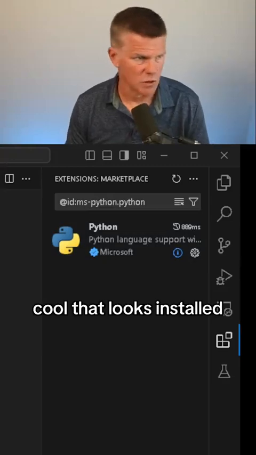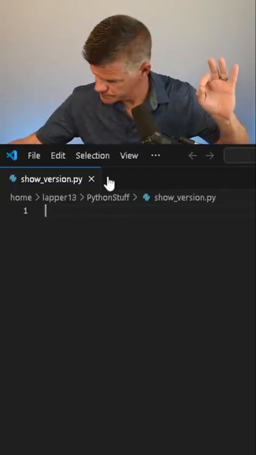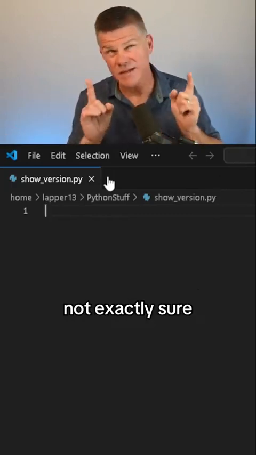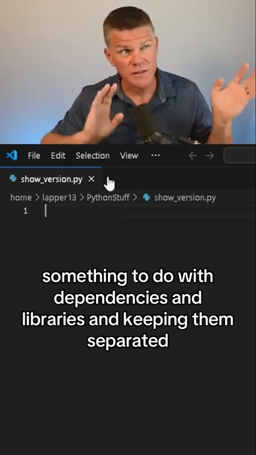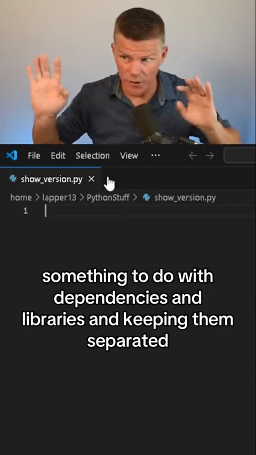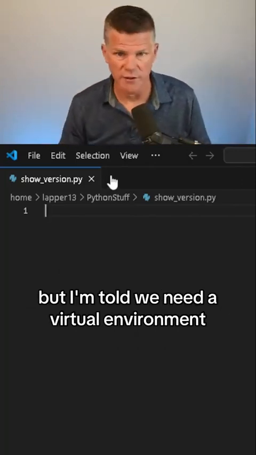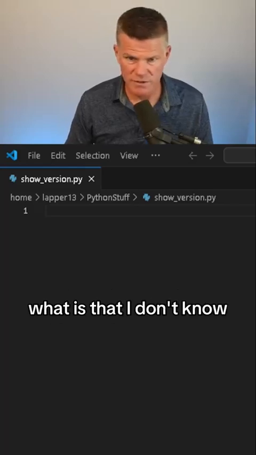Cool. That looks installed. First things first. I have to create a virtual environment, a virtual Python environment. Why? Not exactly sure. Something to do with dependencies and libraries and keeping them separated. And again, I'm just learning this stuff, but I'm told we need a virtual environment. I have to open the command palette. What is that? I don't know.